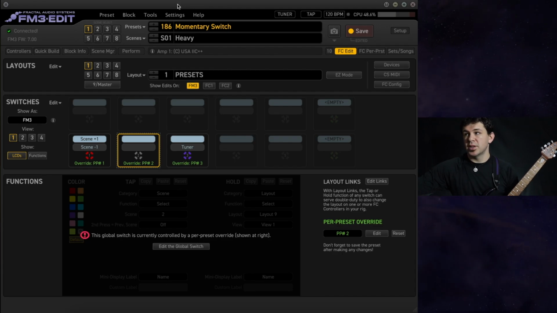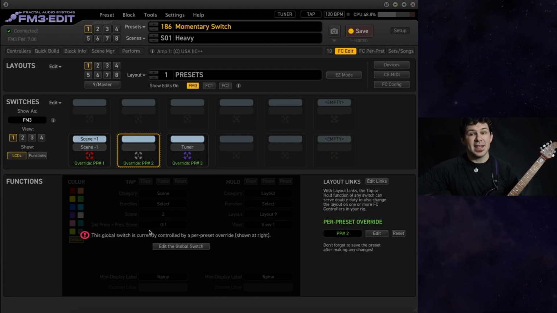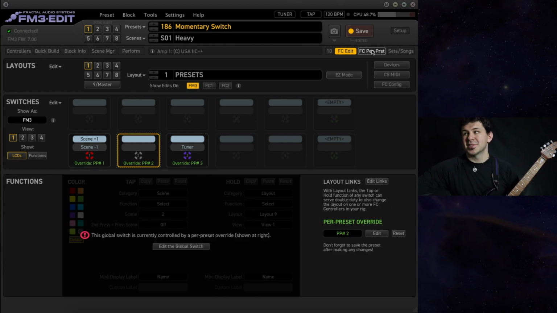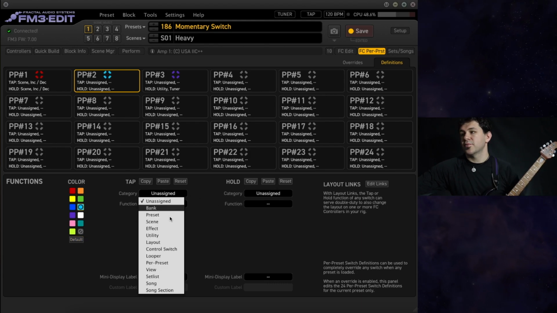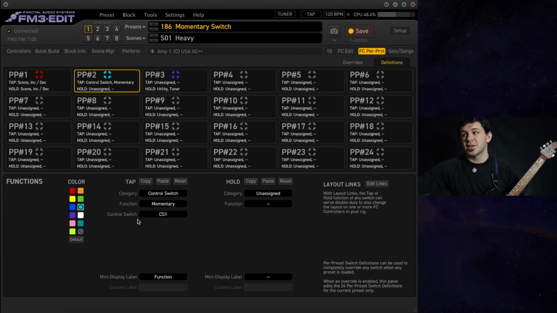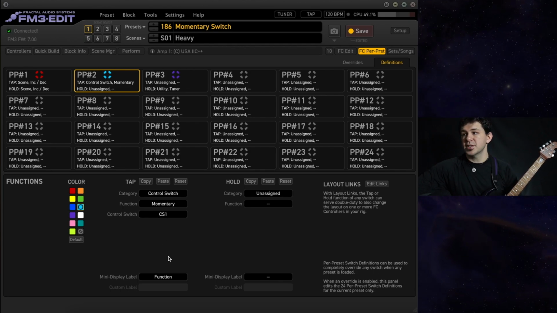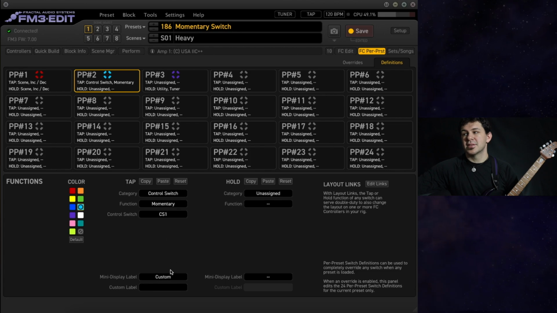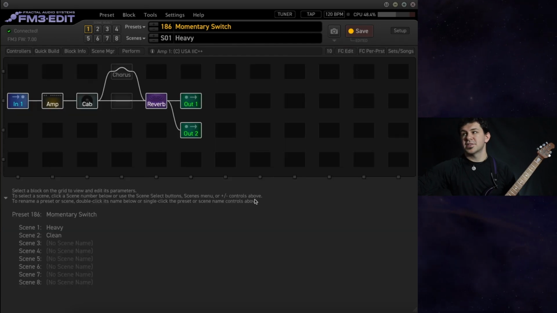Head to your FC edit window and you'll see that number 2 is completely blank, and we have a tap function available on our third switch. For our first example, we are going to assign the control switch to number 2, go to category, control switch. This will default to momentary switch and control switch 1. Make sure that you select momentary and the appropriate control switch for whatever you're using. I'm going to custom name this chorus, and now that shows up accordingly on our FC controller.